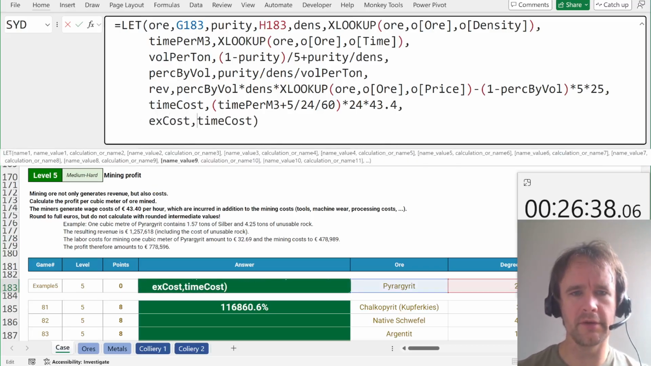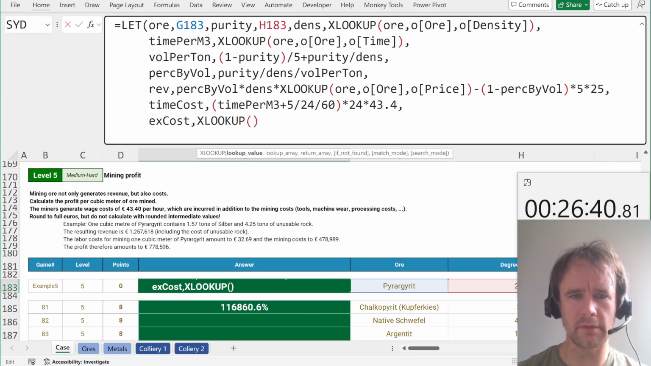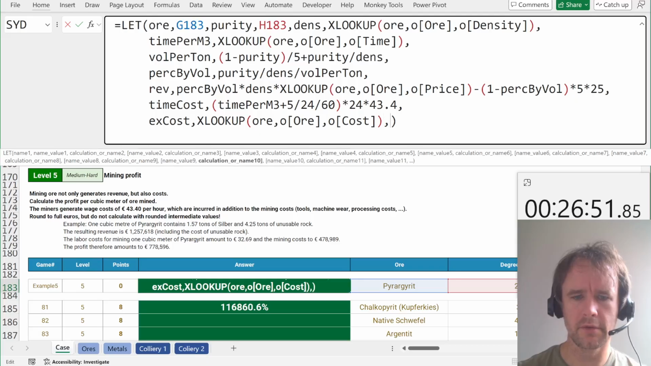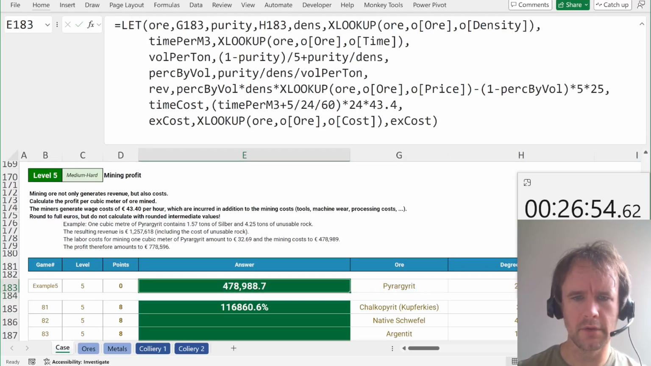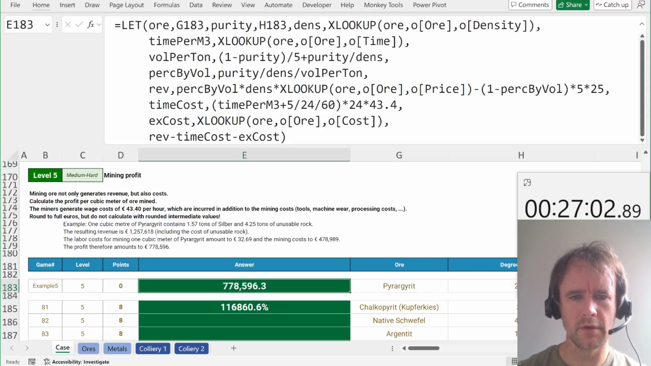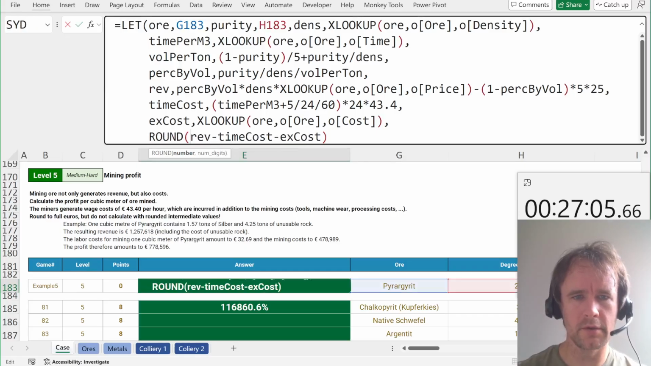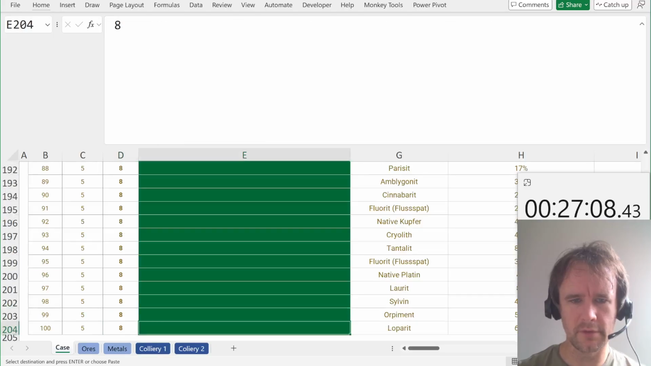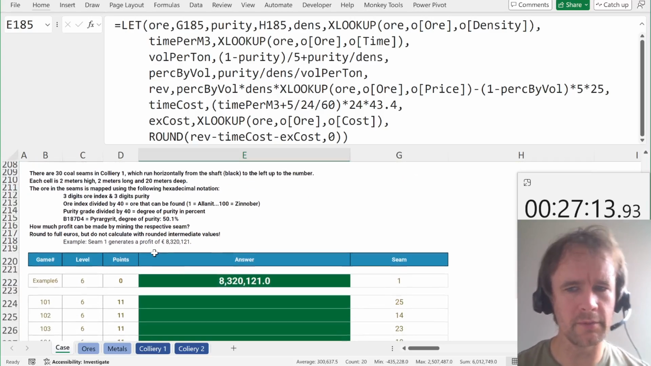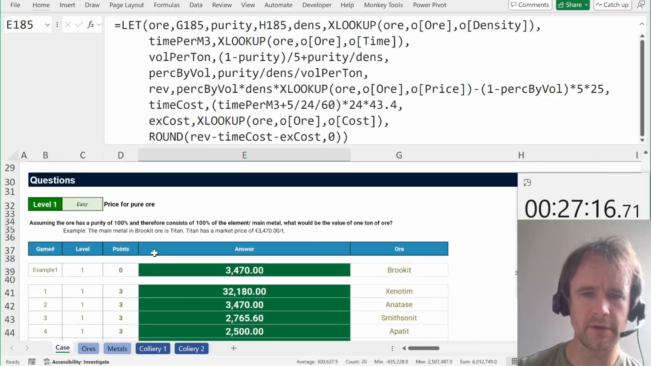Then the x cost is x lookup or in O or returning from O extraction cost, or what the hell is x cost? X cost. Yes, fine. So then finally it's rev minus x cost minus time cost. Oh my god. Round that to 0 decimal places. Oh, negative. Fabulous. Alright. 30 coal seams, so there's no way I'm going to get through that in 3 minutes. Let's be tactical and do bonuses.